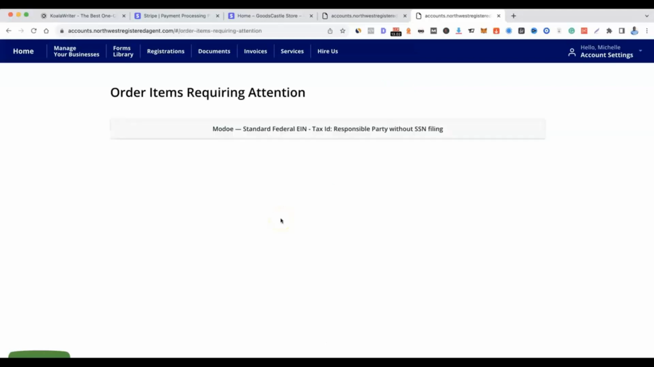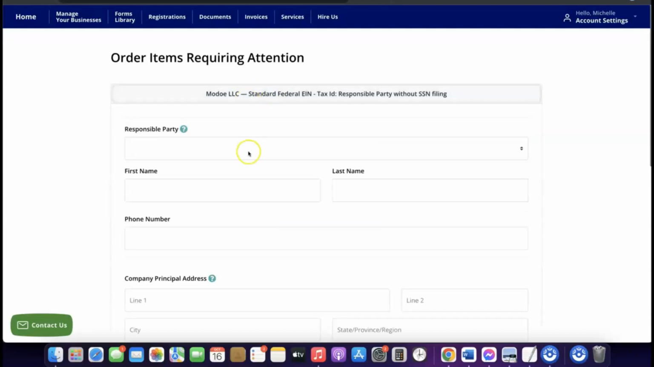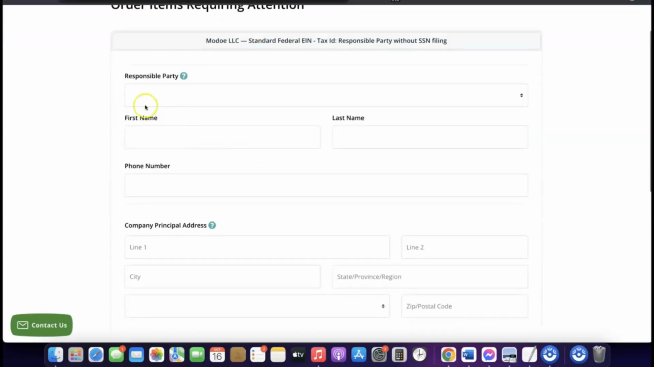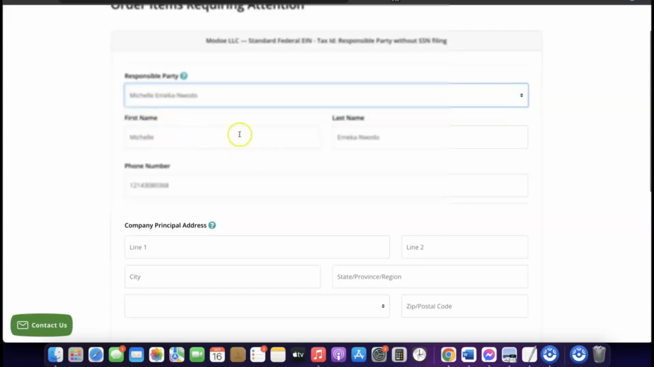So once we've sorted the business formation, the next thing we want to sort is the EIN. So what you want to do is just click on this. When you click on it, you'll be able to fill the form so they can also start processing your EIN on your behalf. So what you want to do here is come over here, then click on responsible party. So I'm going to click on this, then I'm going to click on the name here. It's going to auto-populate your name here.